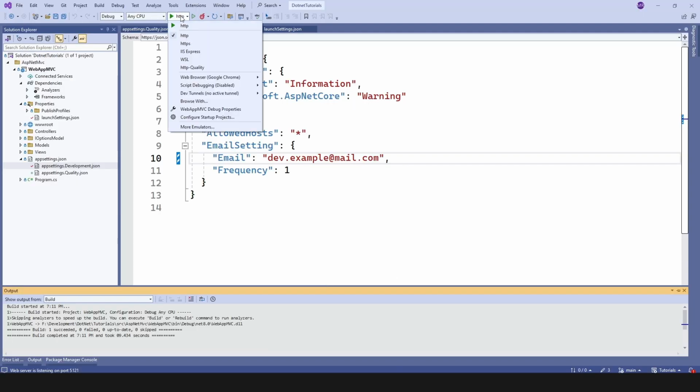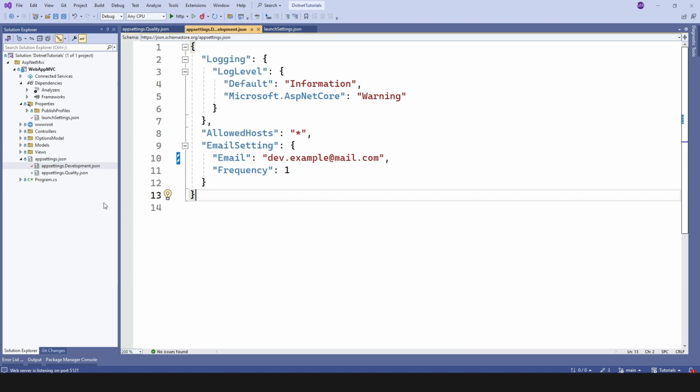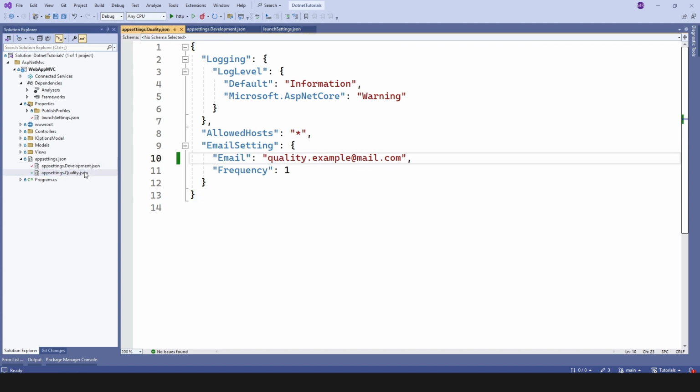Because in that dropdown we have that HTTP selected. And if we observe now, we have the HTTP quality option listed here as well. And that is the beauty of the launchSettings.json file. Without changing our code, without changing our configuration or replacing our configuration in those files, we can just rerun the application for a specific environment, for a specific set of configuration.